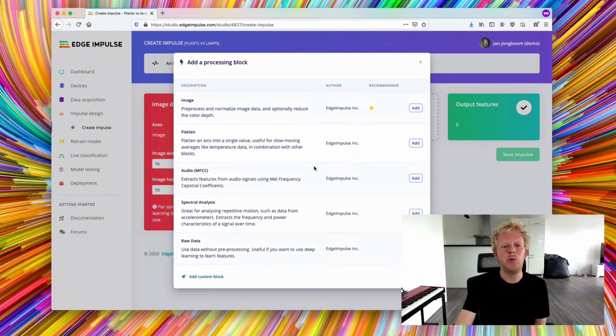Now the second thing is that we want to add a processing block. Processing blocks take input data and then spit features out. What we do for image data is that we can reduce the color depth. If we don't think that RGB color is necessary, we can turn our images into grayscale and use those features instead, which means you have 3 times as little information, and thus your model requires 3 times as little space to run on the device in the end.